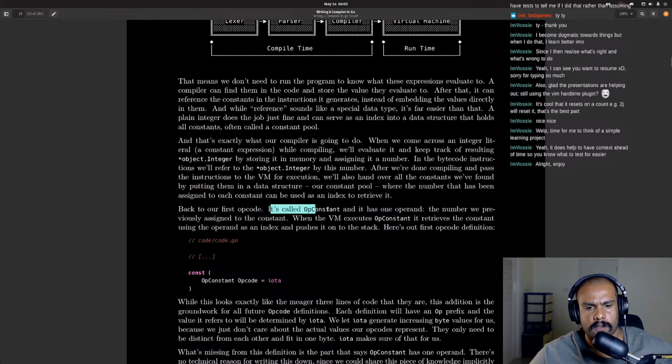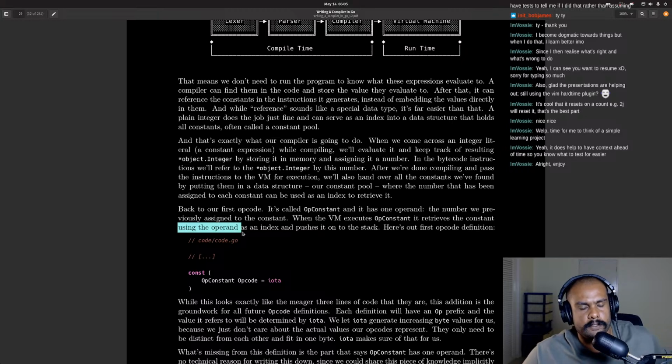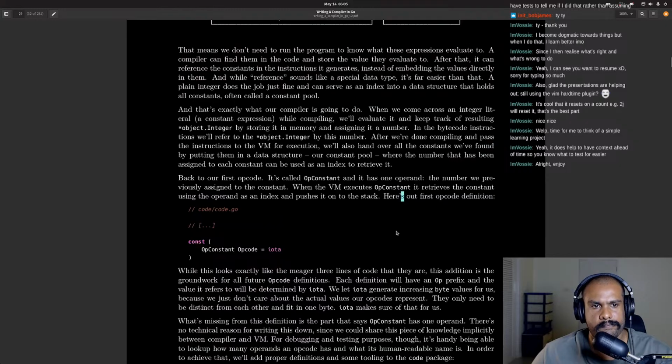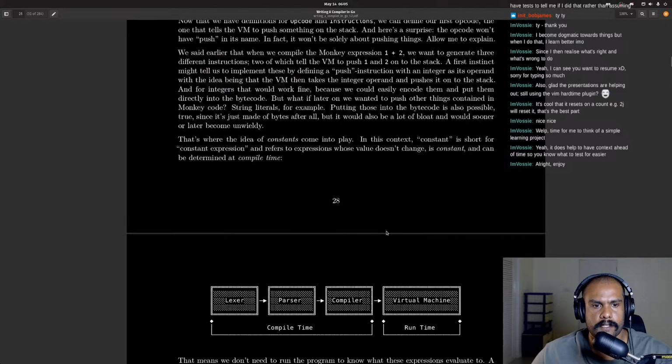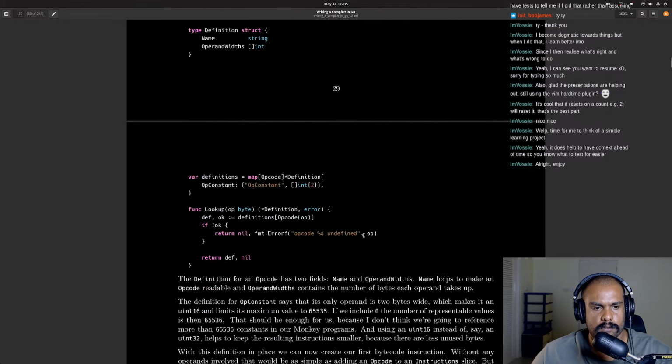It's called OpConstant. It has one operand, the number we previously assigned to the constant. When the VM executes OpConstant, it retrieves the constant using the operand as an index and pushes it onto the stack. I don't know, I'm a bit confused. What do you do with it again?